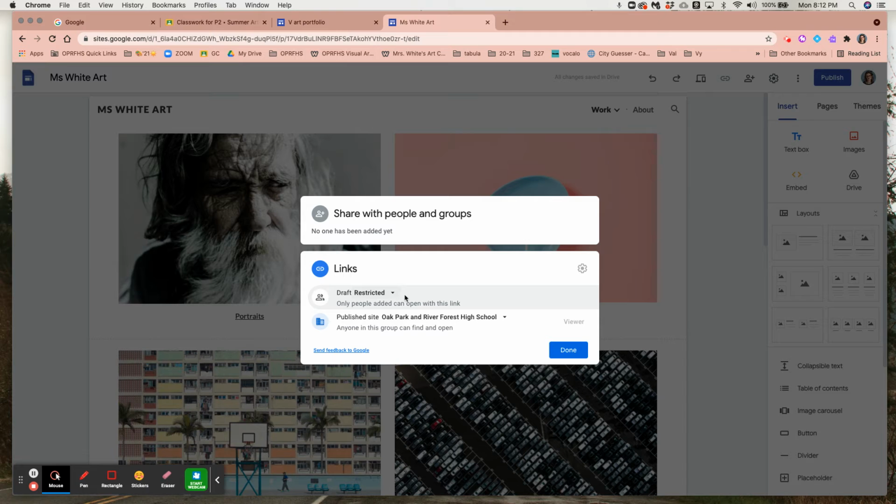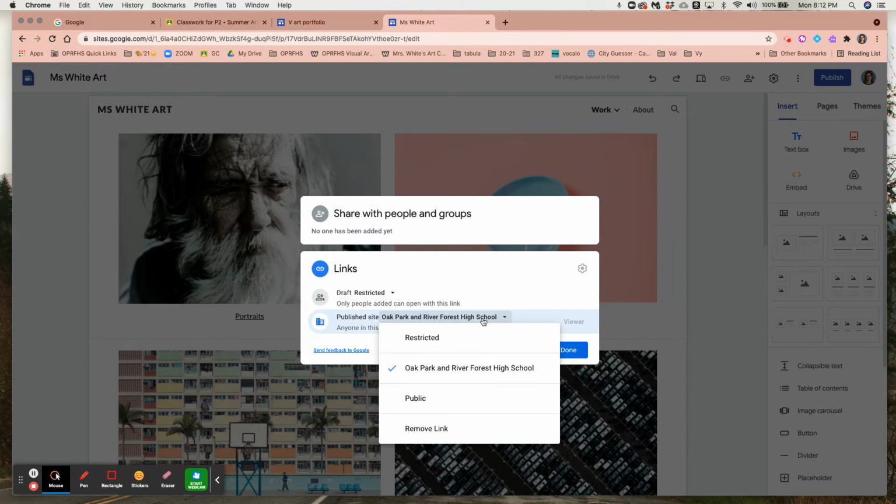And your default is going to say draft restricted. So this means that when you are in draft mode, so before you click publish, it's not going to let people see it until it's actually published. So that's good. So we want to leave draft restricted on there. And then the second one says published site, Oak Park and River Forest High School people can see it. All right. When we are done with this, you should change this to public. You can go ahead and change it to public now if you'd like to, or you can wait, but you have to set yourself a reminder or something because you want this to be public in the long run so that everyone can see this.